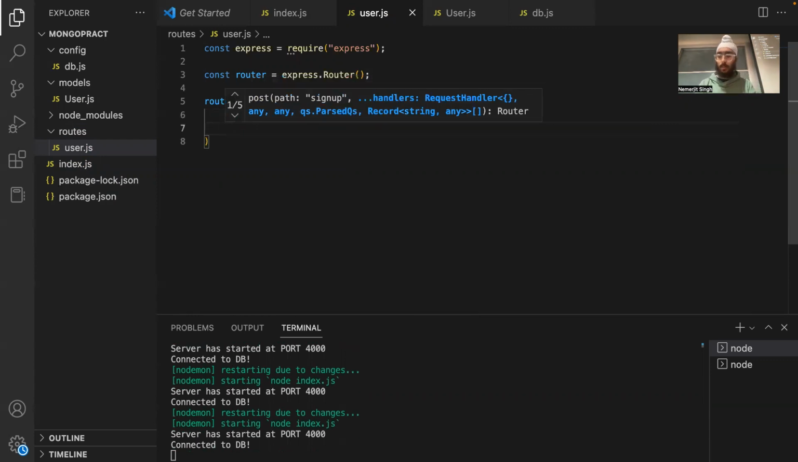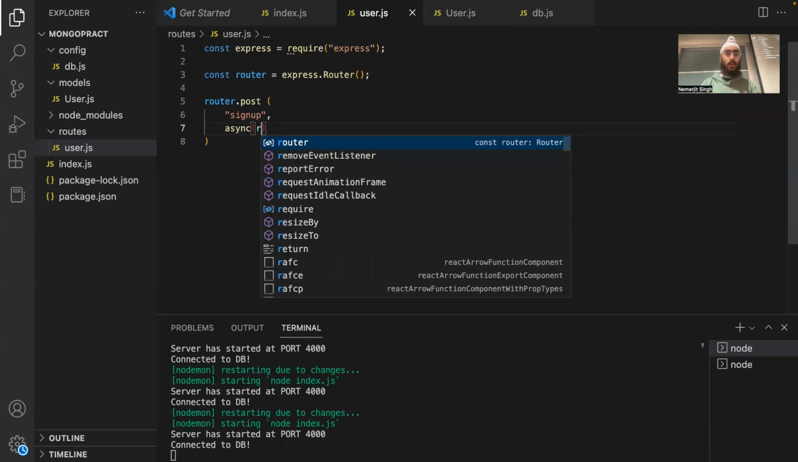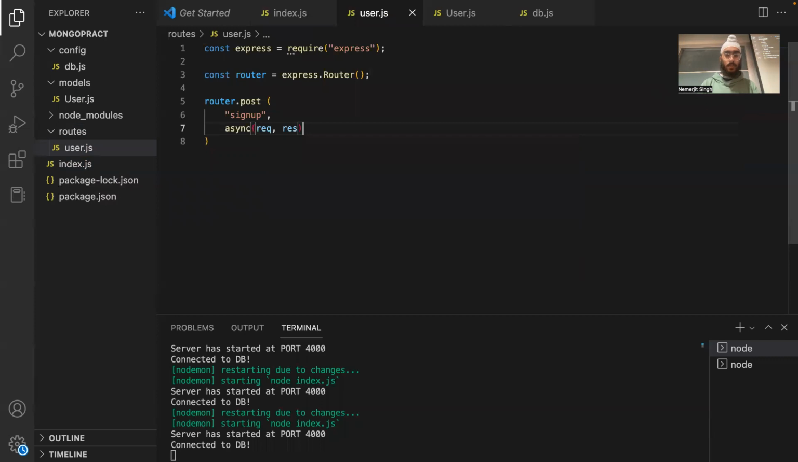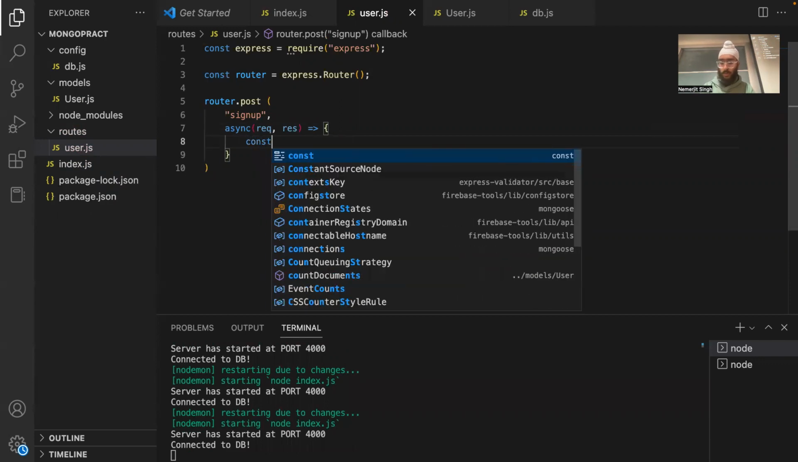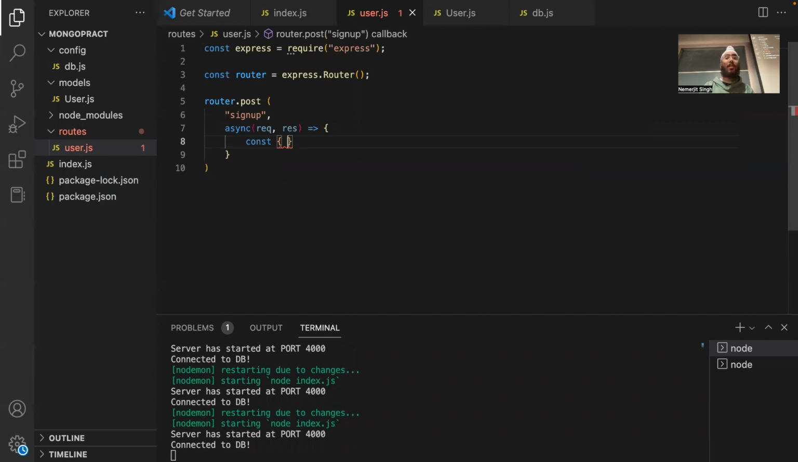And then within sign up, we're going to want to make an async function with a request and a response, like that. Once we get that async function, we're going to want a little bit of data from the request. Whenever anybody is trying to sign up, they should send some data in the form of the request. That should be the username, the email, and the password.